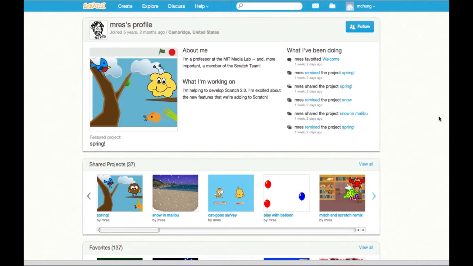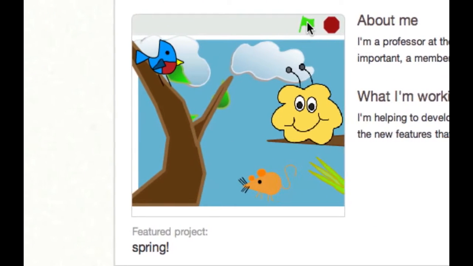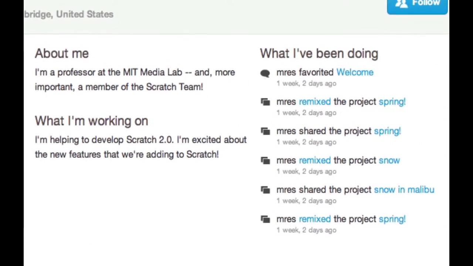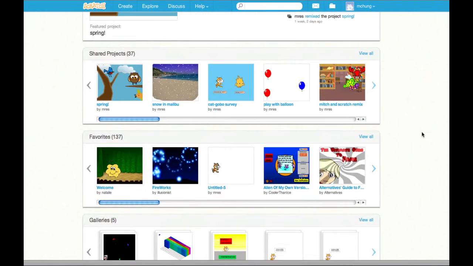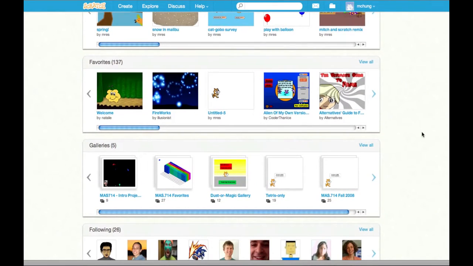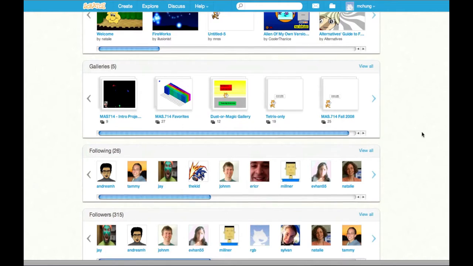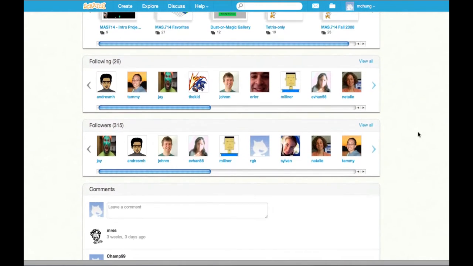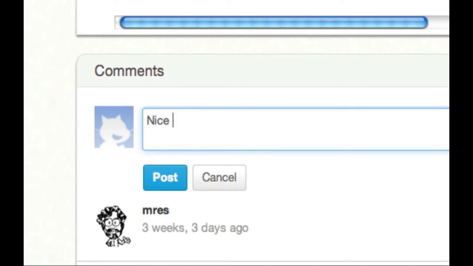In Scratch 2.0, my profile page is where I present myself to the rest of the Scratch community. I can feature one of my projects, and I can tell people about myself and what I'm working on. People can also see my collection of projects, my favorites, my galleries, other Scratchers that I'm following, and who's following me. There's also a place where people can write comments to me.